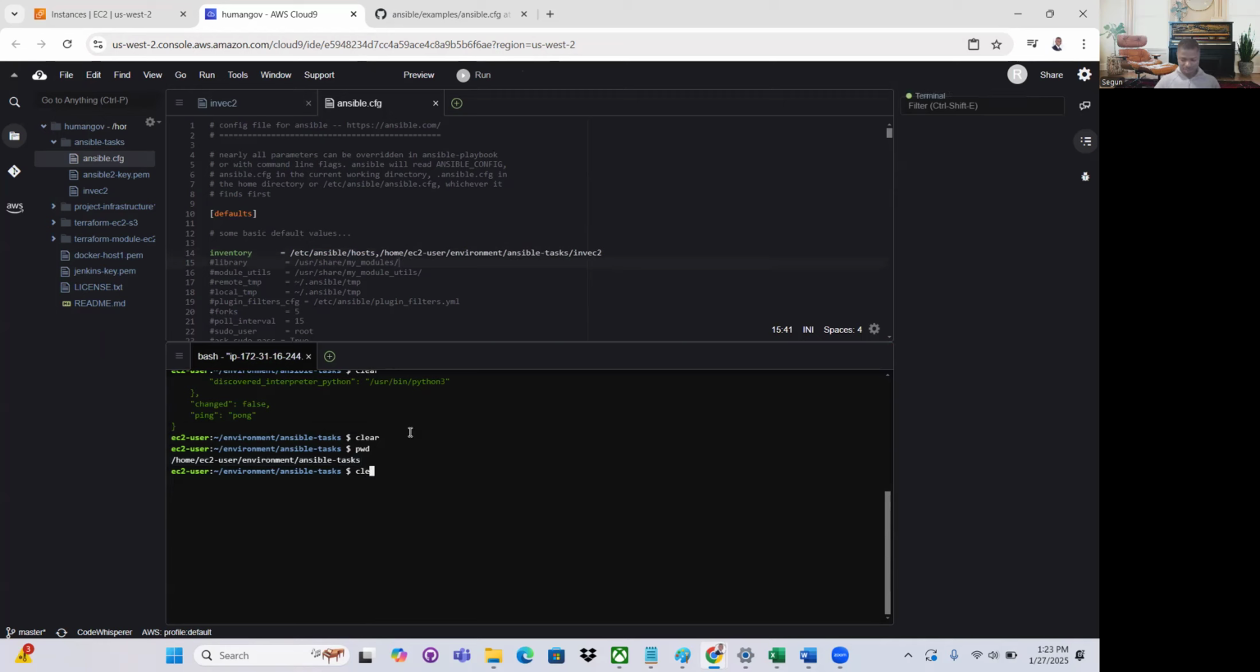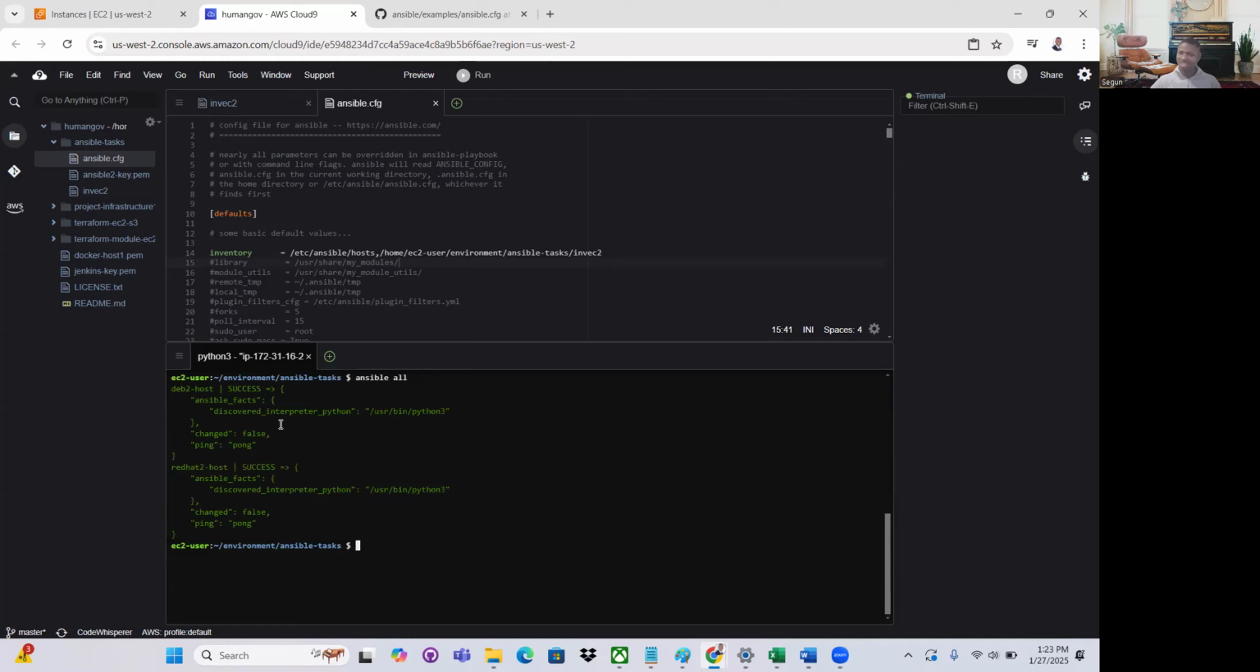Let me clear. So now I will remove this part. If I just do ansible all, you see that it's going to ping it, because I already specified the inventory file here, right? So that's just one way.